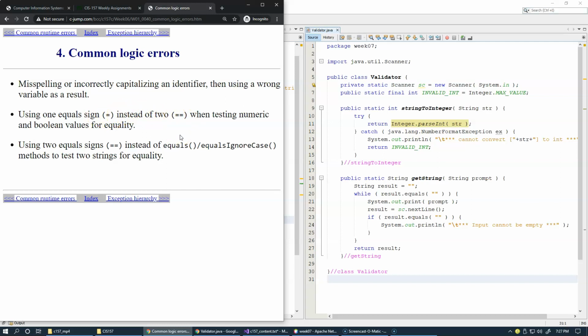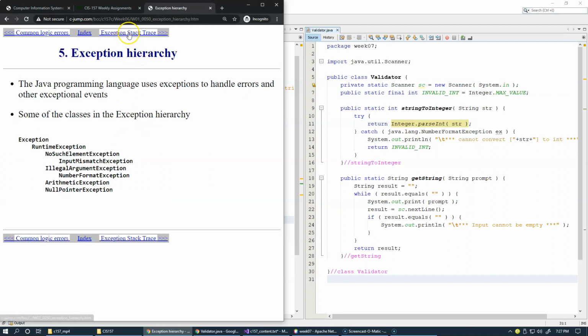It's a simple typo situation. And also with strings, we should not use the double equal sign to compare strings. Instead, we need to use the equals method or equalsIgnoreCase. So all of these are examples of common logic errors.